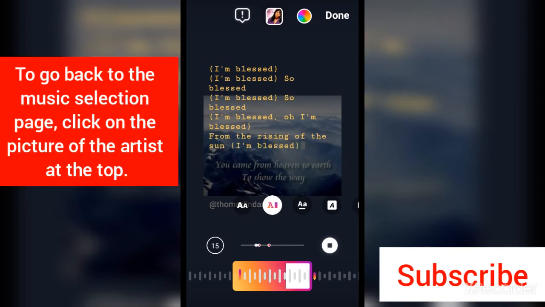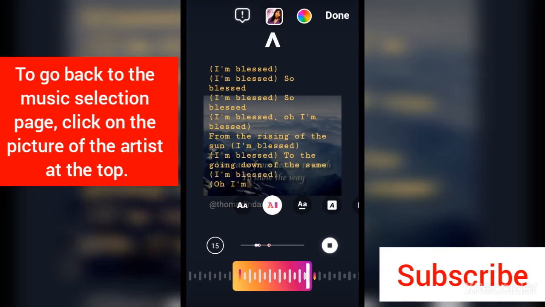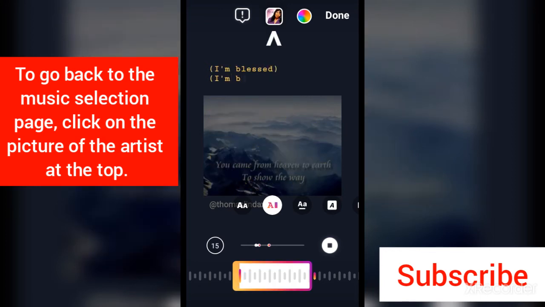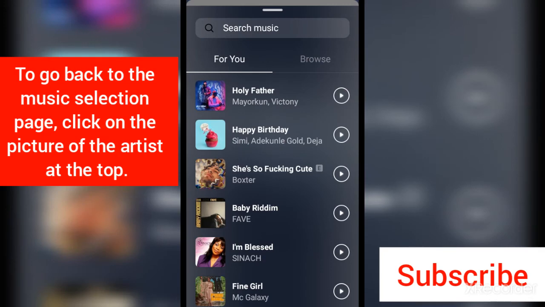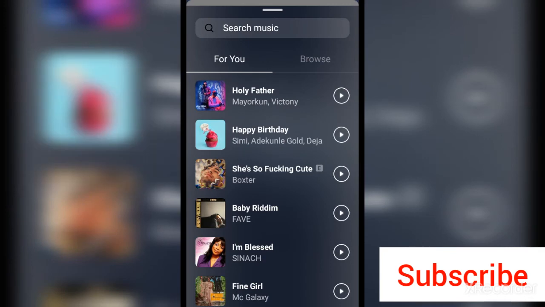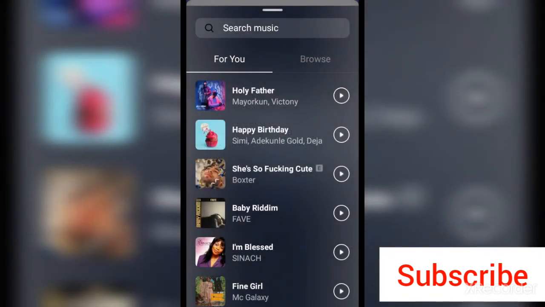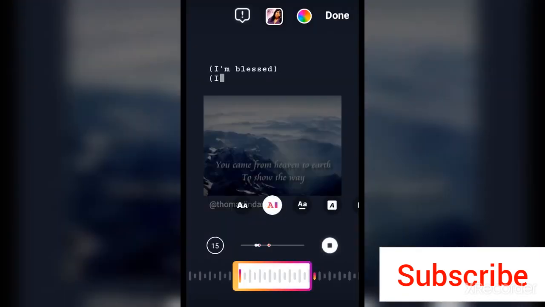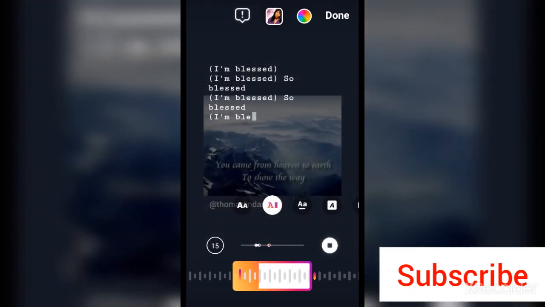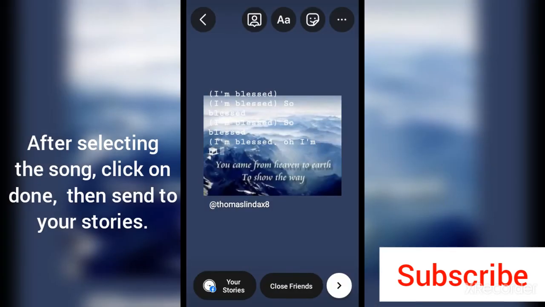In case I don't like this song and I want to choose another artist, where the photo of the artist appears at the top, if you click on it, it takes you back to the music page where you can select any artist you prefer. I think I'm going with Sinach, so I'll just select Sinach. So I've selected Sinach, so I'll just click on done.